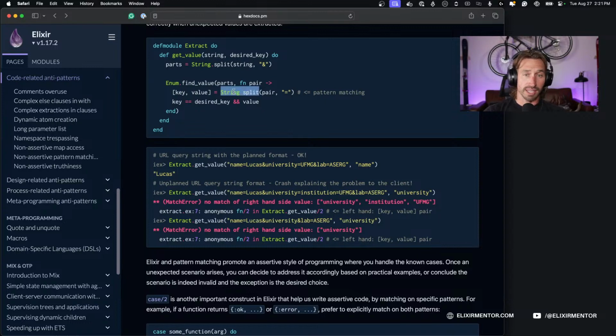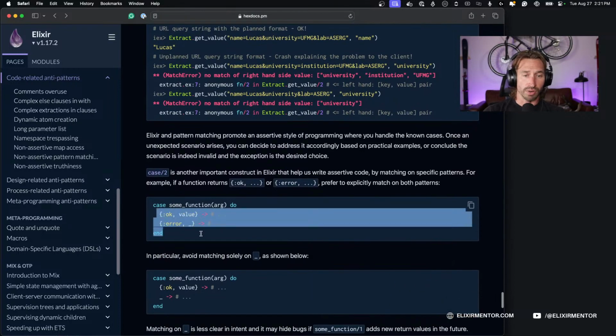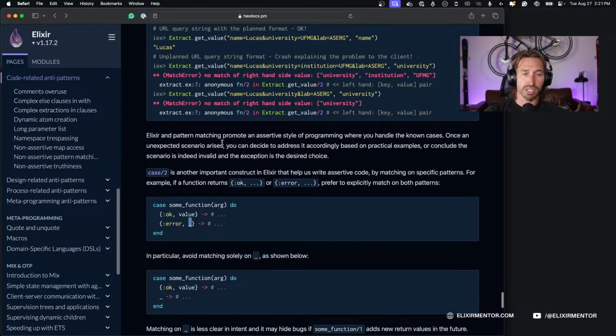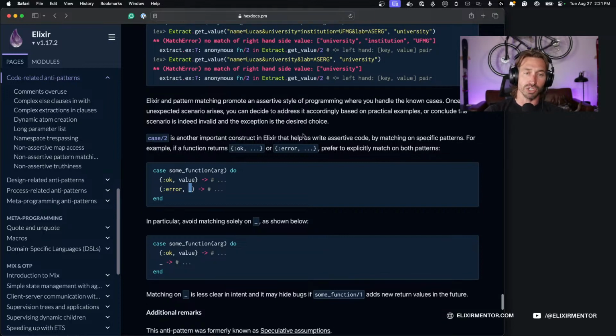So yeah, and then we could also make this a case statement, right? And pattern match to key value, or we could pattern match to a match error and handle that accordingly. So that's really cool. Oh, here, and they even suggest that. So Elixir and pattern matching promote an assertive style of programming where you handle the known cases. Once the unexpected scenario arises, you can decide to address it accordingly based on practical examples or conclude that the scenario is indeed invalid and the exception is the desired choice.